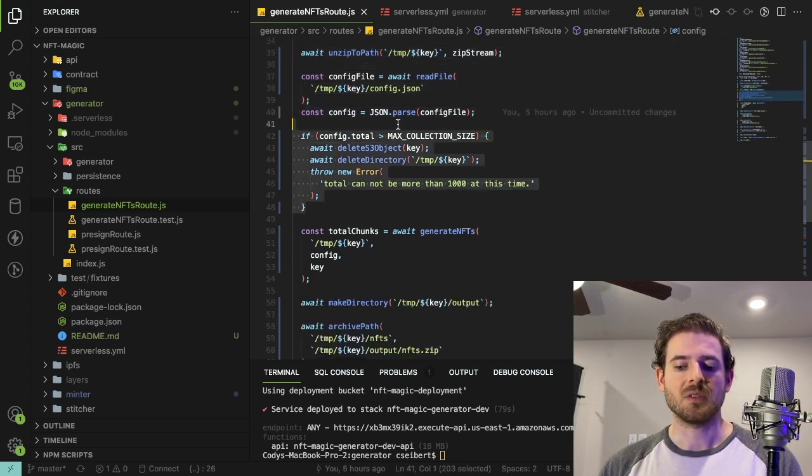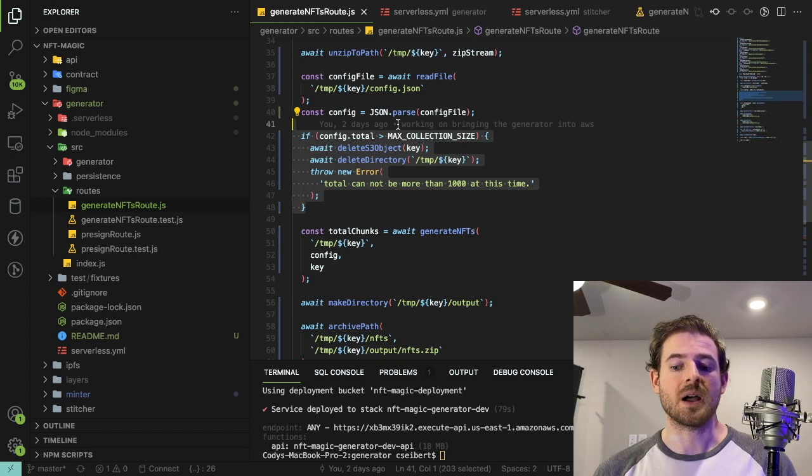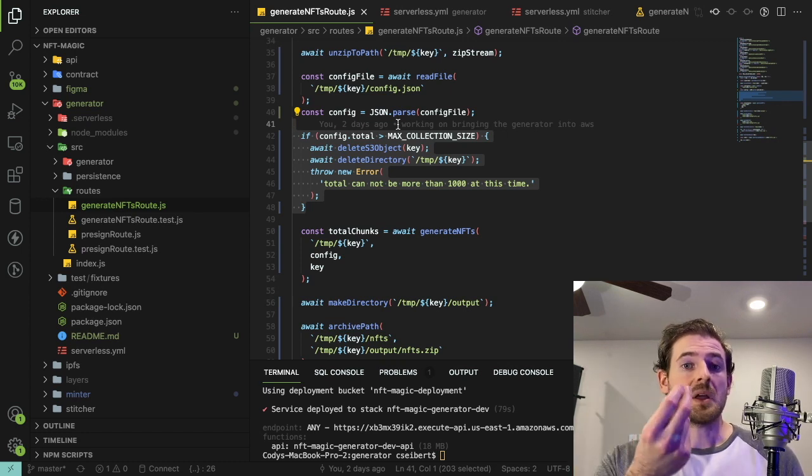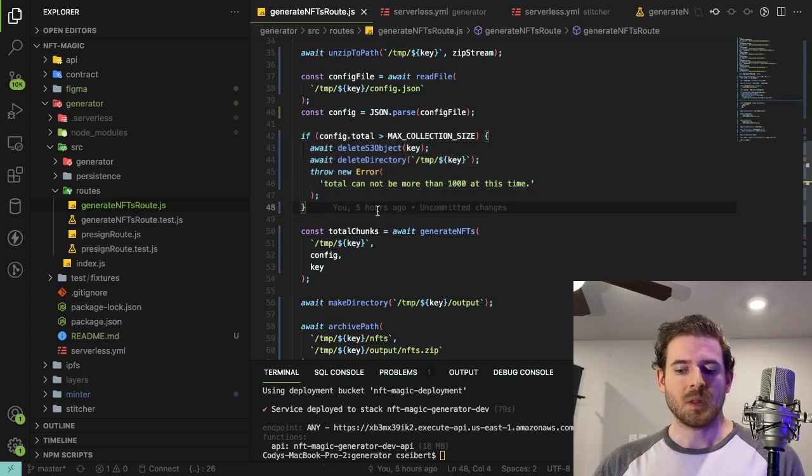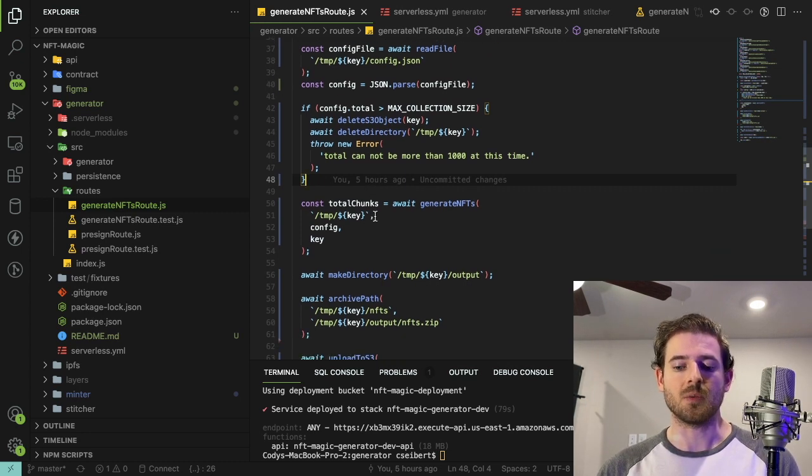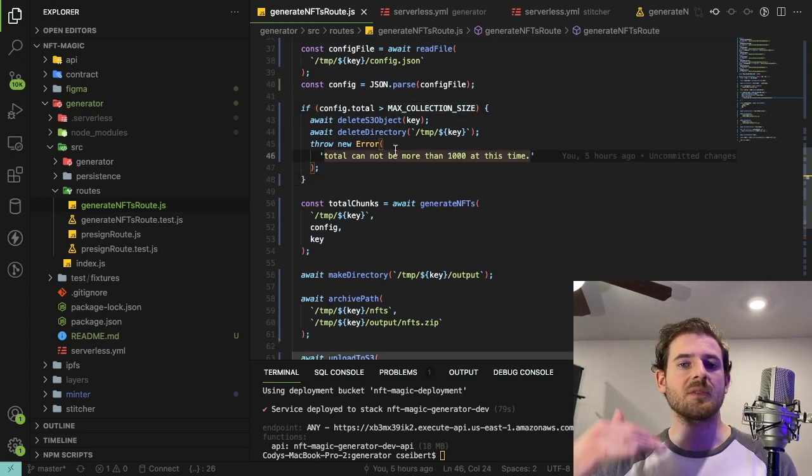It verifies that the configuration doesn't have a total that's too high, because I don't want users trying to mint or generate 50,000 NFTs, because that costs money on Amazon, right? So I want to limit them unless they potentially pay me a tip or pay me some percentage of how many things they're minting, because all these have to run in Lambdas, and these Lambdas cost money to run. So I don't want anyone just uploading zips and burning up my bank account.